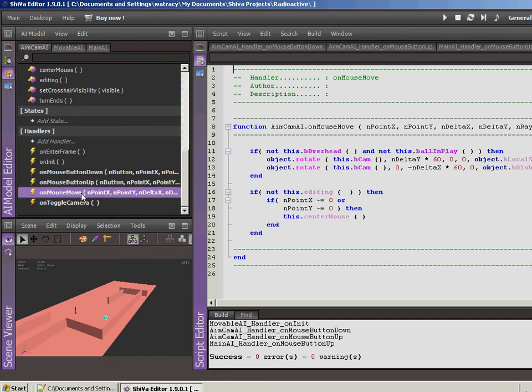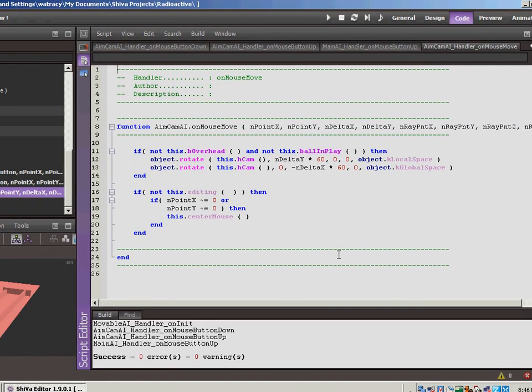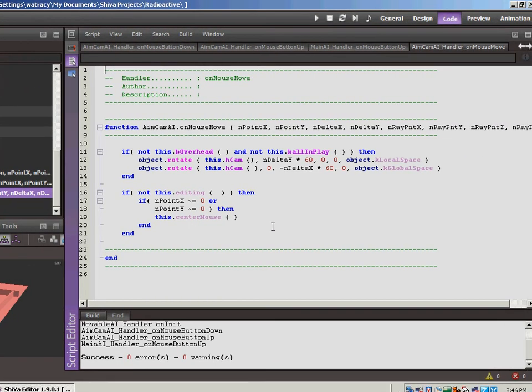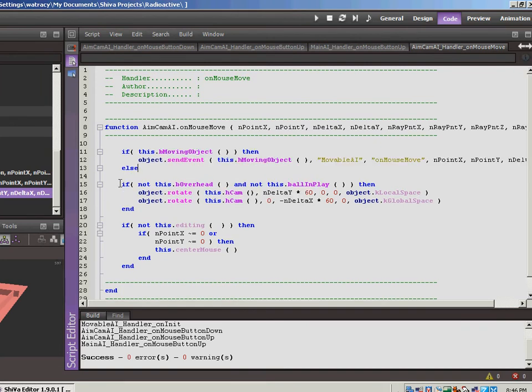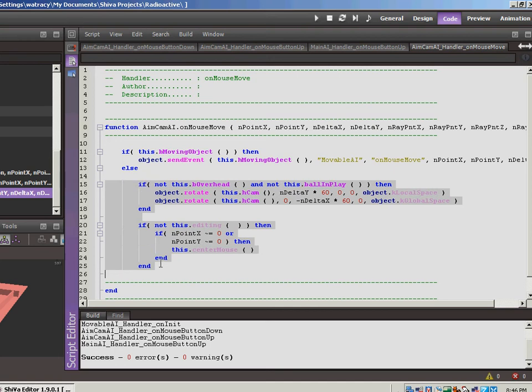Now let's go over to the on mouse move, because obviously if we now have this object under our cursor and we want to be able to move it around, we have to change the code for when we're actually in the mouse move event. And it is simply, we are going to create a new if statement.